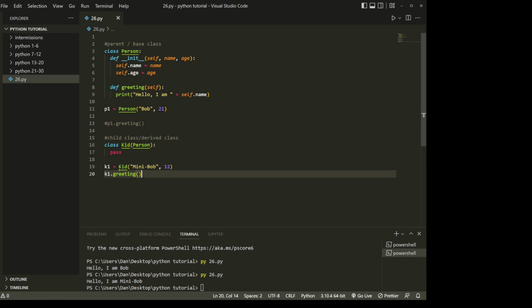So even though we just made an object from this Kid class, that object inherited everything because we passed in the parent class of Person. So it came up here, it saw that we passed mini Bob and 12 in, it applied mini Bob and 12 here, and applied it to the object that we made from the Kid class. So that's inheritance in the most basic demonstration so far.